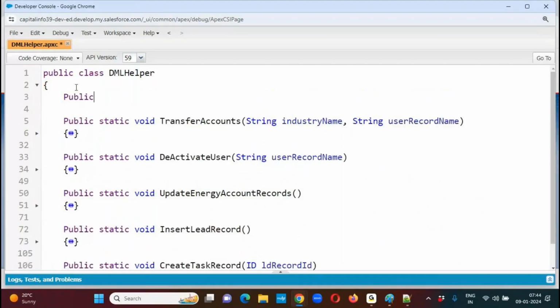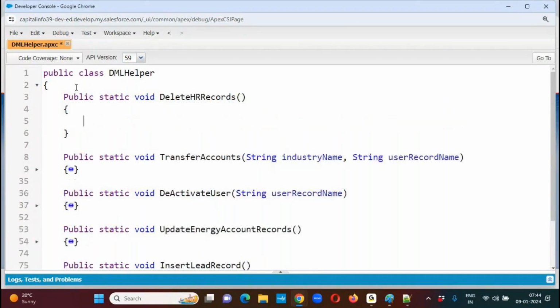Public static void deleteHRRecords. I'm passing the starting characters, giving the parameter name as startingChars. That means I'm passing a few starting characters of the name. Based on those starting characters, I want to collect the corresponding matching records, and I would like to delete those records.